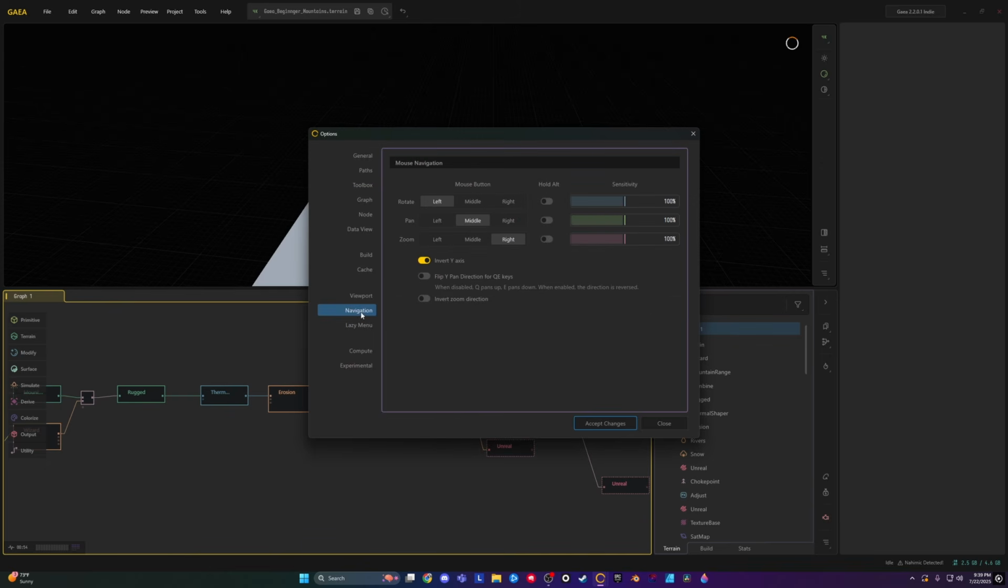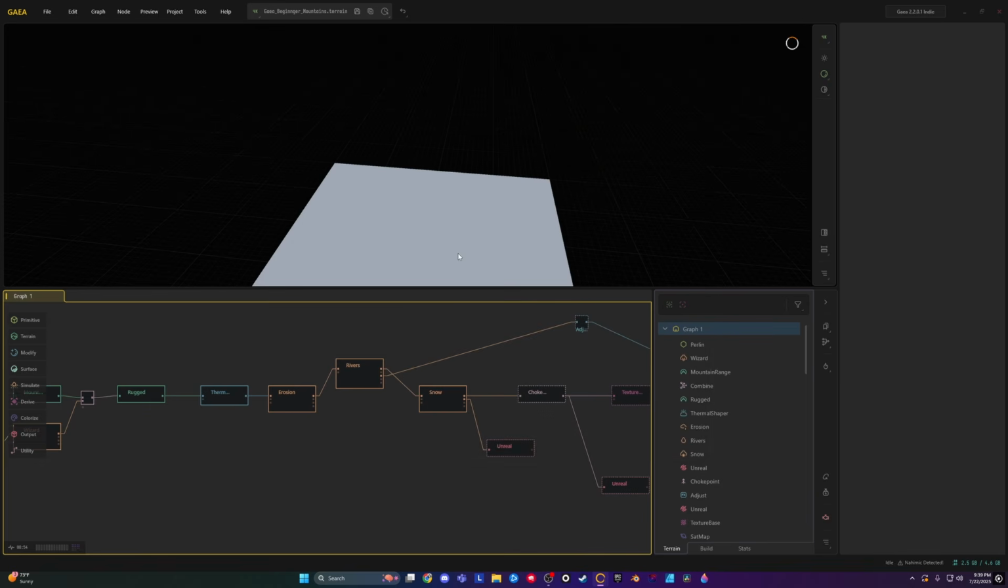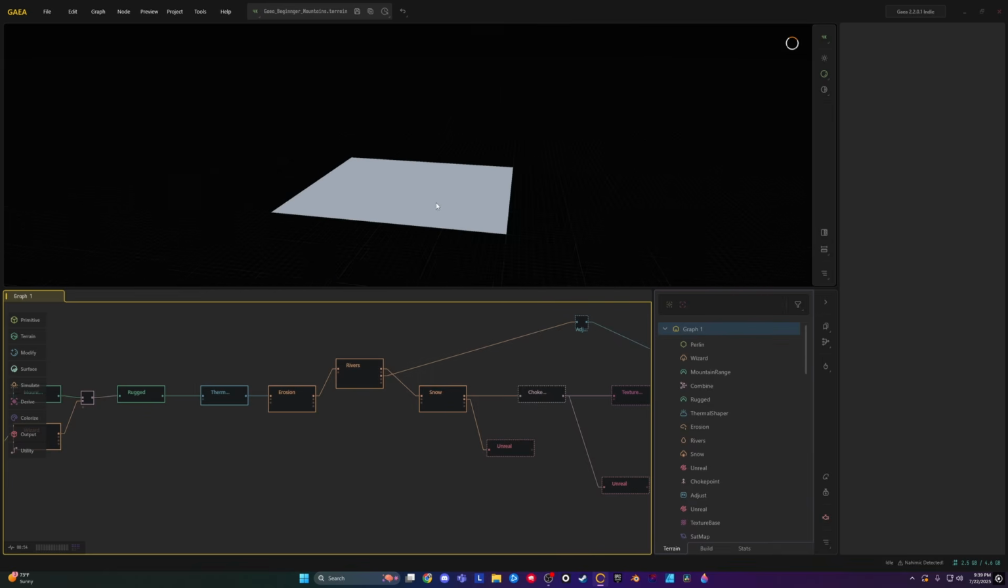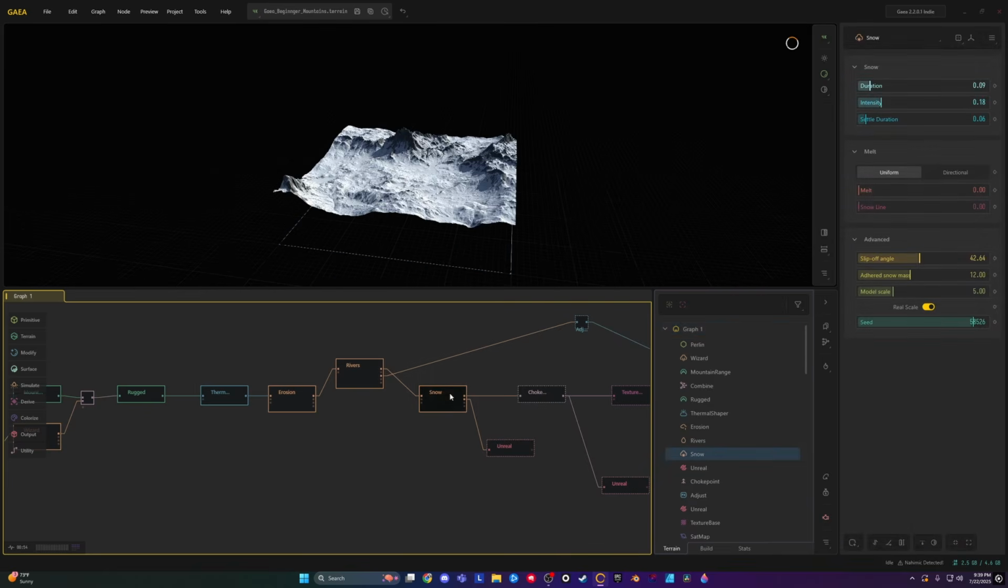The next thing I want to do is go over to Tools, go down to Options again, and head over to Navigation. Now, yours might have the Hold Alt button clicked on. In my case, I click them all off, and I have the rotate as the left, the pan as the middle click, and the zoom as the right. I prefer this because I don't feel the need to continually click on my keyboard to pan around my landscape. So in my case, let me click on something so we have a landscape.